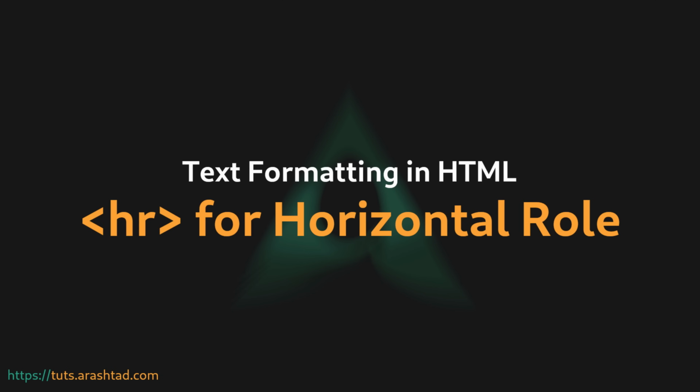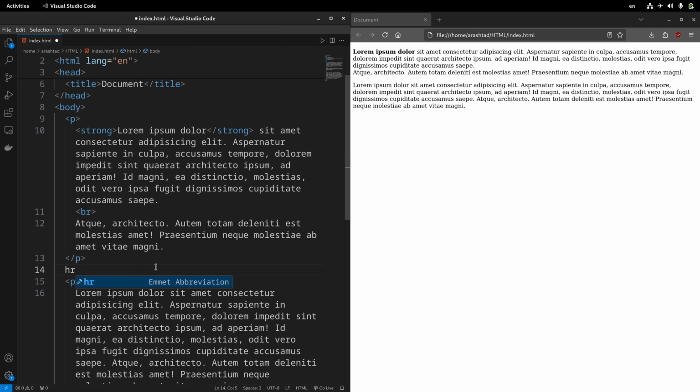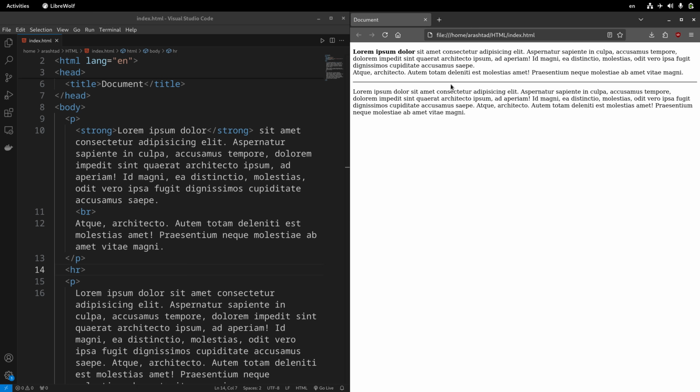The other useful tag is HR, standing for horizontal rule, that we can use to draw lines in our HTML document. Let's see how we can do it. So far we have these 2 paragraphs, and let's say that we want to draw a line between these 2. We can simply do it with the HR tag. Just type the tag name and press tab, and this is a single tag. We don't need to close it, and just by saving and reloading the page, we will have a line between these 2 paragraphs, and this is how HR works.